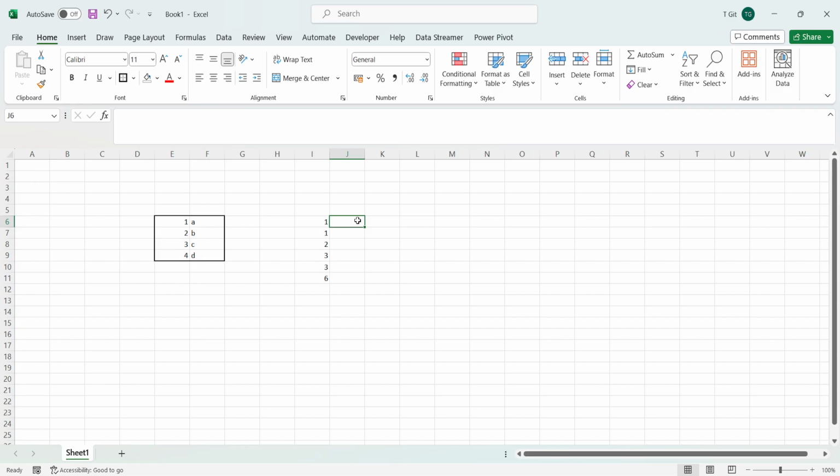Hey everyone, I welcome you all to this session, and in this video we are going to discuss the VLOOKUP function. It is an important function that is frequently used.